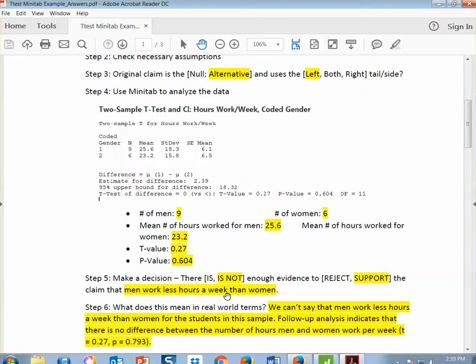But okay, so we're rejecting our claim, right? Well, what does that actually mean? So what does this mean in real world terms? It means we can't actually say that men work less hours a week than women for the students in the sample. We can't say that it proves anything because we don't ever prove anything in statistics. What we can say though is that for this specific sample, men don't work fewer hours a week than women. But looking at the 25.6 versus the 23.2, it looks like men maybe work a little bit more hours.